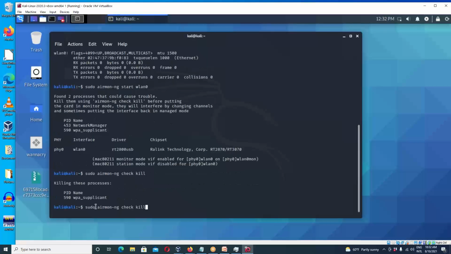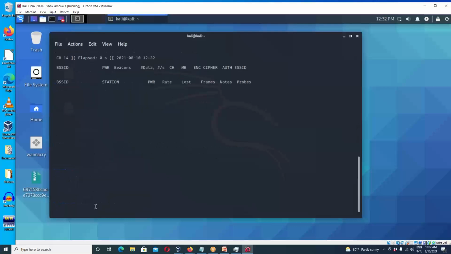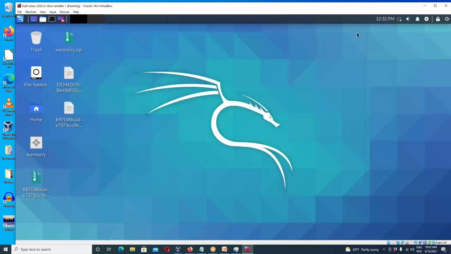And now let's try, keep our fingers crossed. We're going to do airodump, and then WLAN 0 mon 0, not O. Darn. Let's shut this down. Let's go.